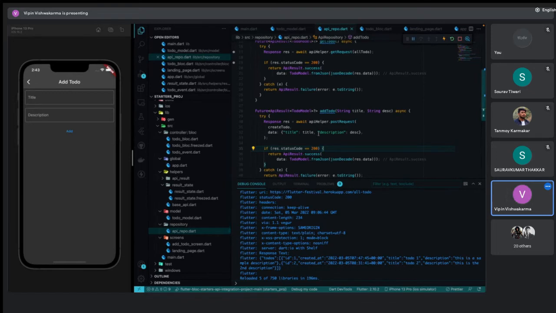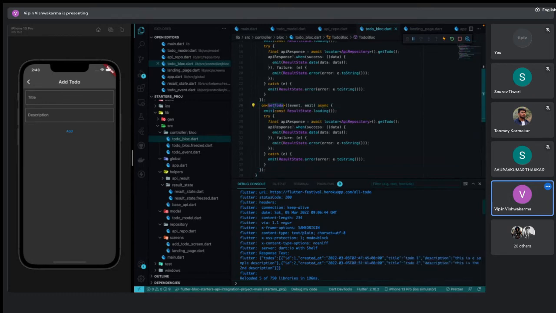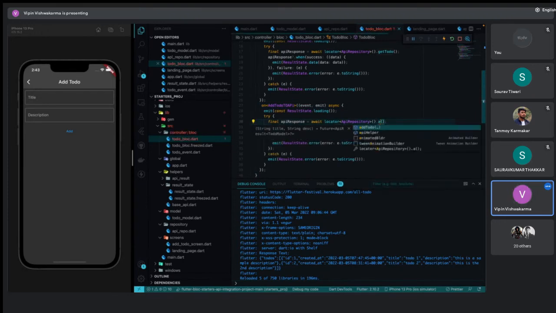So let's see. So let's make another event in this to do. Let's copy this again. Add to do. This add to do to API. I've changed that event, so kindly ignore the camel casing. So let's add to do, and we need two things. Okay, so it's saying add to do.